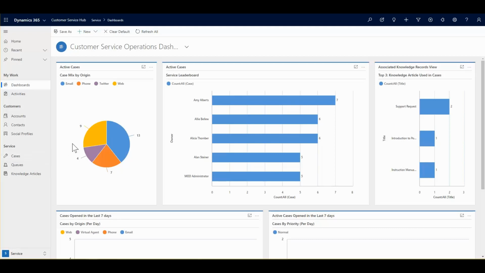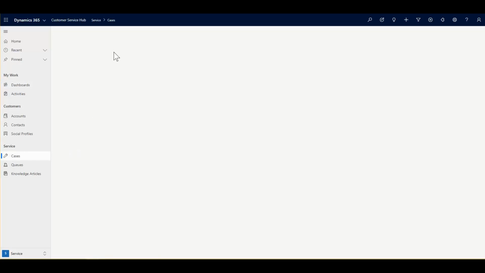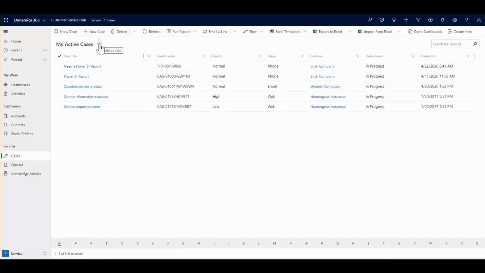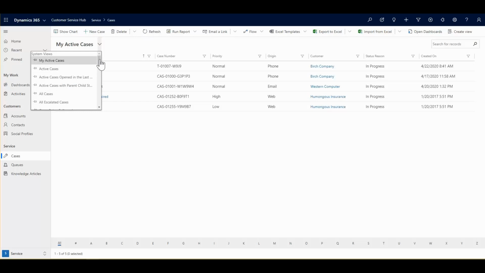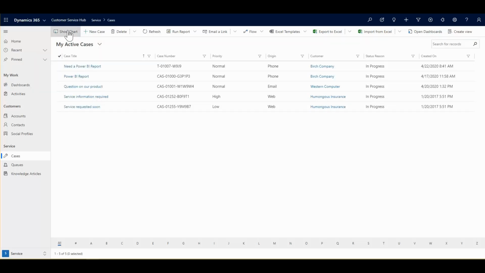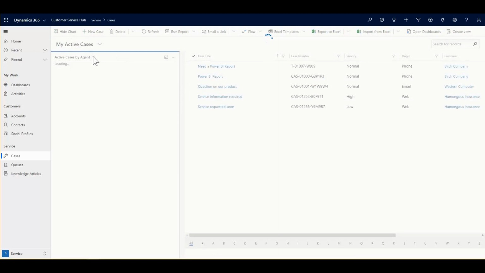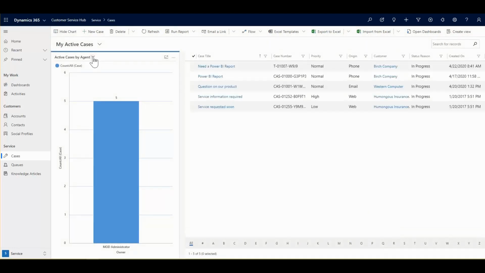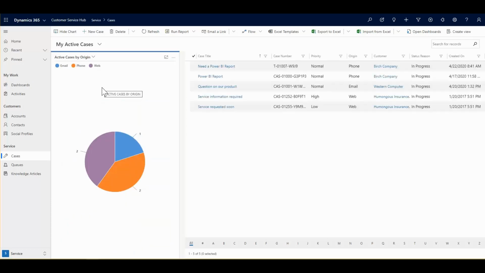Now let's play the role of a customer service agent. As a customer service agent, I need to manage my cases. I go under the section Cases and click My Active Cases. You can also see multiple views already available out of the box, and you can create your own views. From that view, I can look at my cases in a chart. It's more interesting than just looking at a list of information.